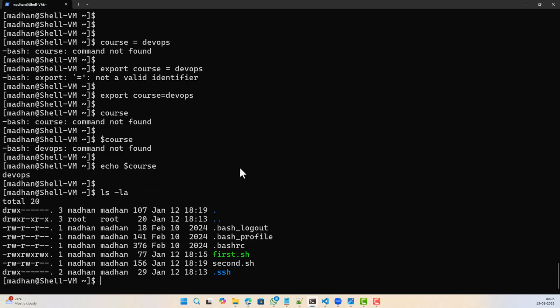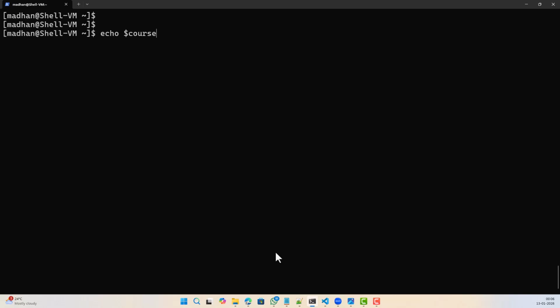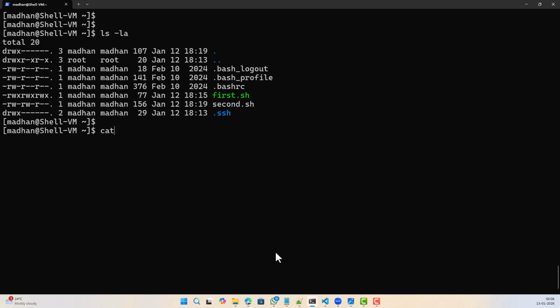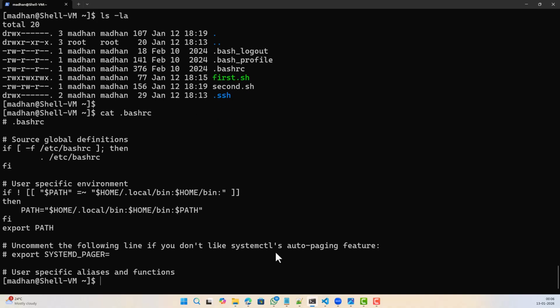In every user's home directory, .bashrc will be available as a hidden file. When we give ls -la, it will list .bashrc here. If I want to check its content, I will use cat .bashrc. If I give it, you can see the information: source global definitions, user specific environment, and all the details specified here.